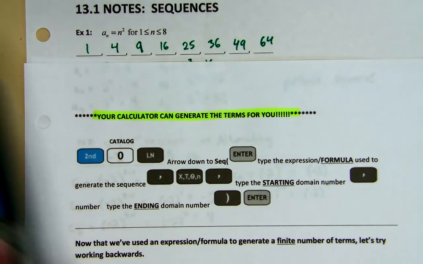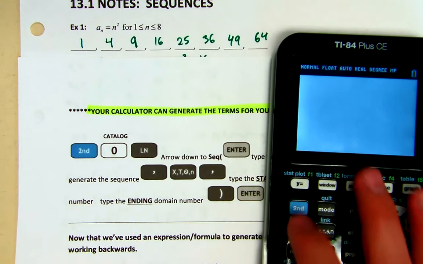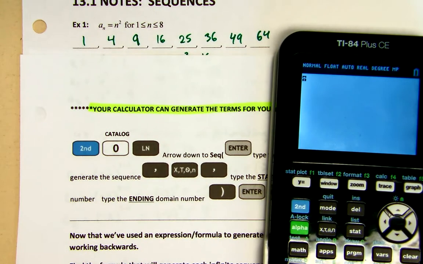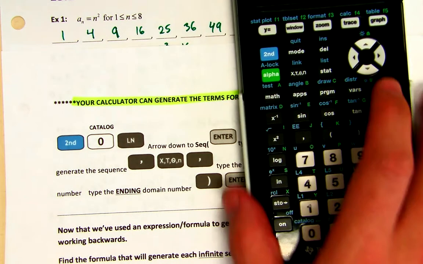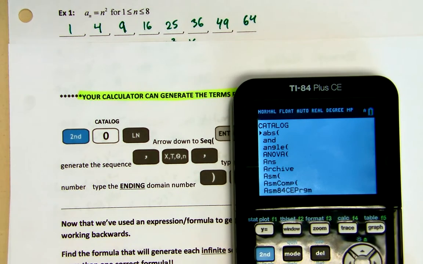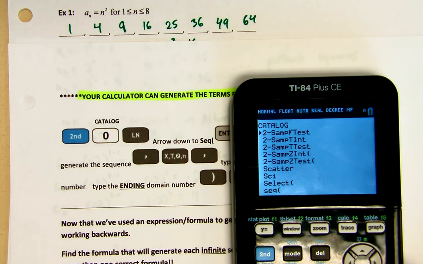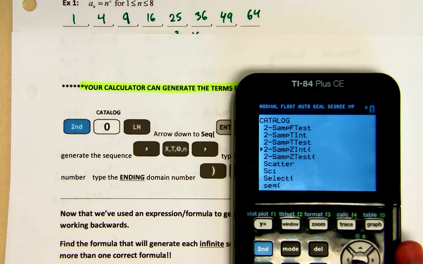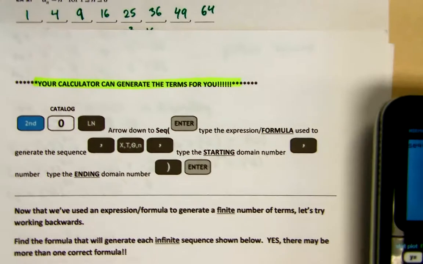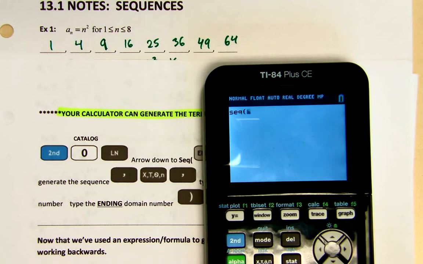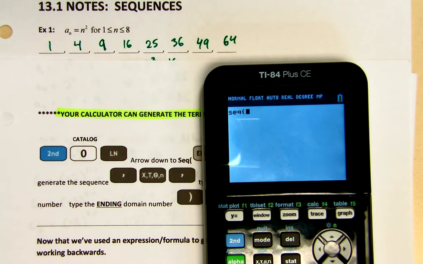To get there, we need our calculator. We need to follow, so second, catalog, that's on the 0 button. So down here at 0, catalog, and then I get a list of things. You're going to press the LN button so that you get down the list to the S's. Arrow down so that we get sequence. That's what we want with the parentheses. Press enter, and now we're going to type the expression or formula we used. We used n squared. Well, there's no n on our key, so we're going to use x squared.